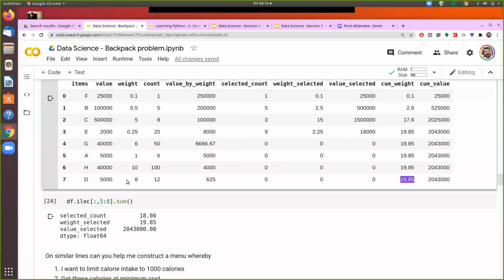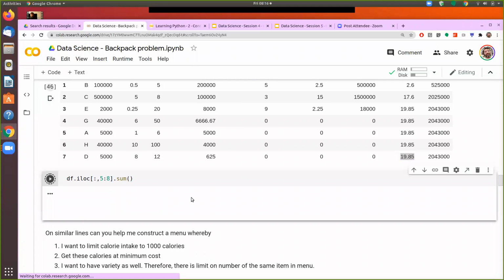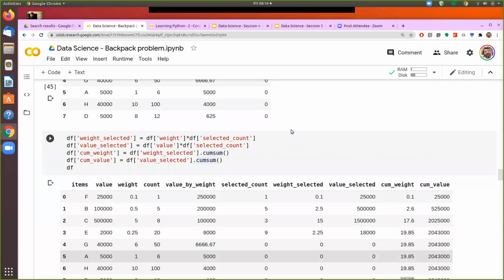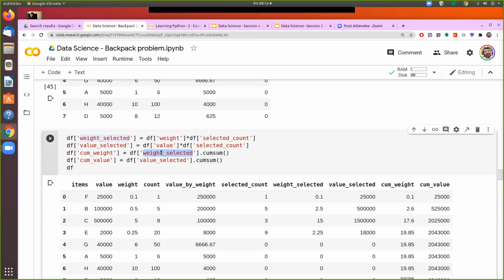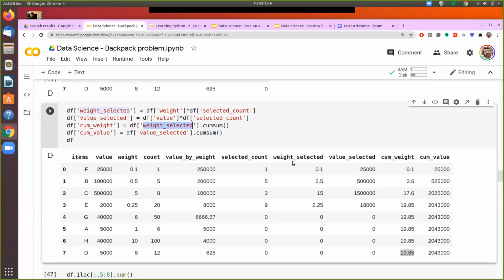Any questions so far? CumSum is not getting. Yeah, CumSum is a command which will compute the cumulative sum of this particular column. If you see here, the weights selected, that's the column here, which is showing me 0.1, 2.5, 15, 2.25, and so on. Now, if I give CumSum, it will compute the totals going row wise.